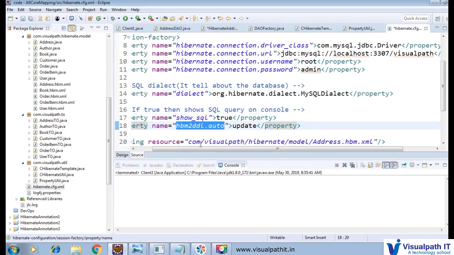So here hbm2ddl.auto update means here we are doing multiple operations, and for each and every operation, if we write create, that will delete the table and create it one more time. So we will not get all the information related to the particular table. Sometimes we will run only the address operation, sometimes author operation, sometimes book, customer, order, as well as order item related operations, and all those tables are connected to each other. And when we write create, each and every operation time the table will be dropped and the table will be created newly.